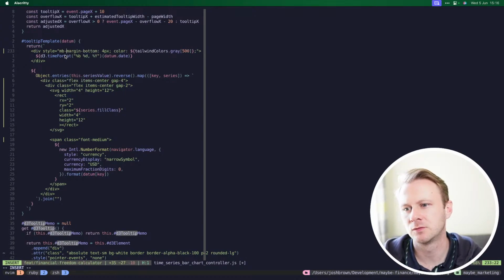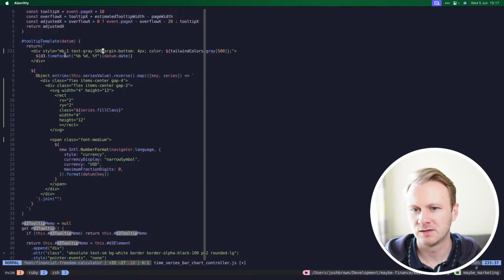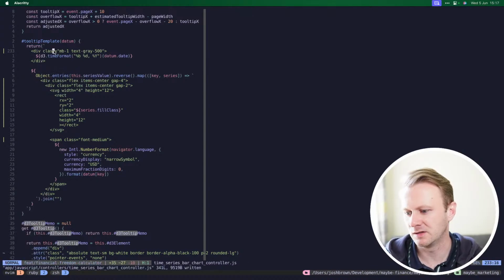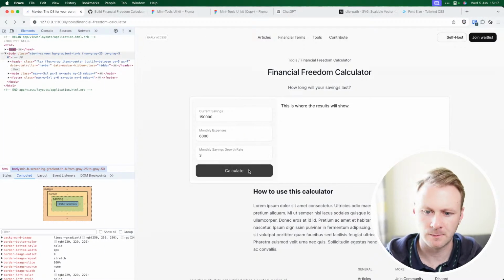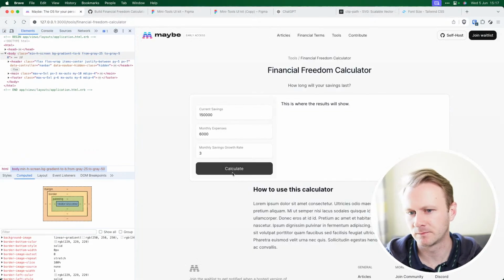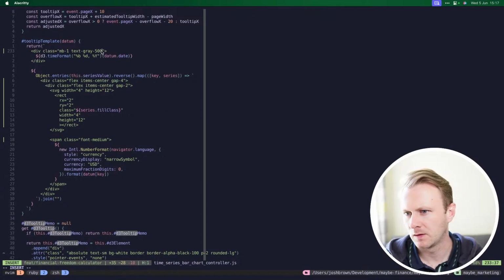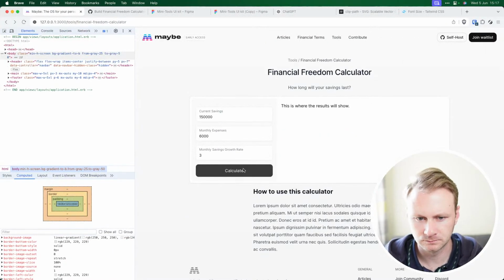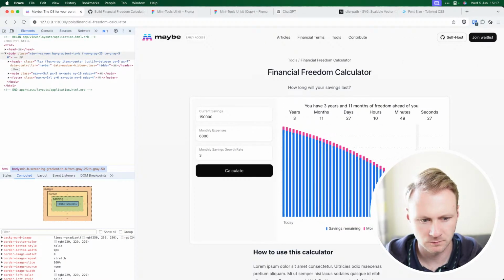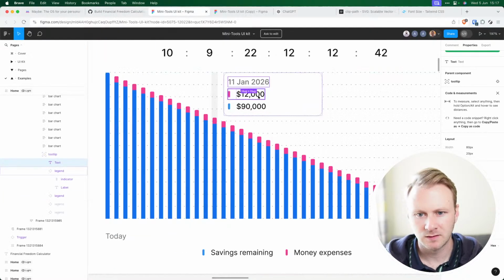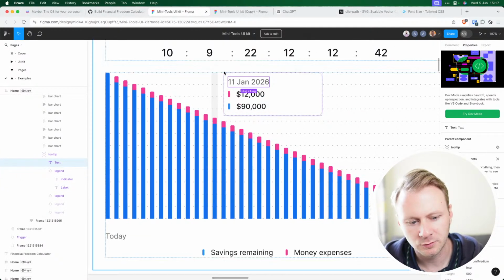MB 1. Text gray 500. That's a class. Again. And then font medium on that as well. Okay. And then that looks a lot closer to what I want to be having going on.